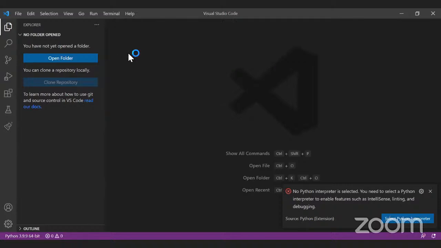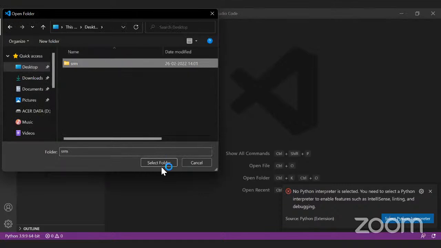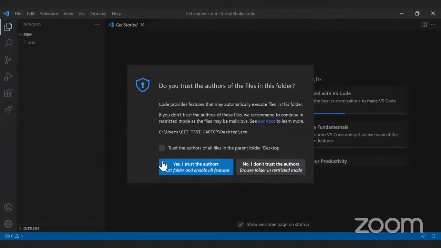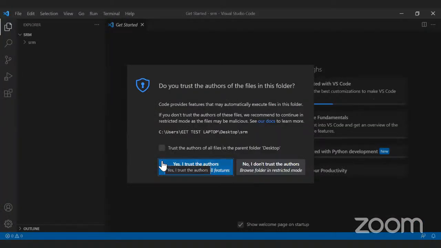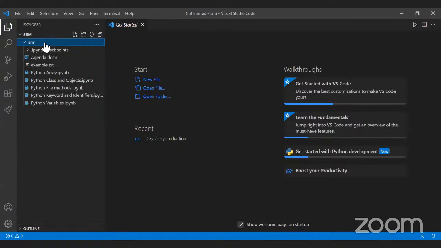So I will click this, and you need to open your working directory. Here I already have one folder called SRM. So I will open that, and a prompt popped up at the initial time. We need to bypass this actually. Yeah, so this is our editor.